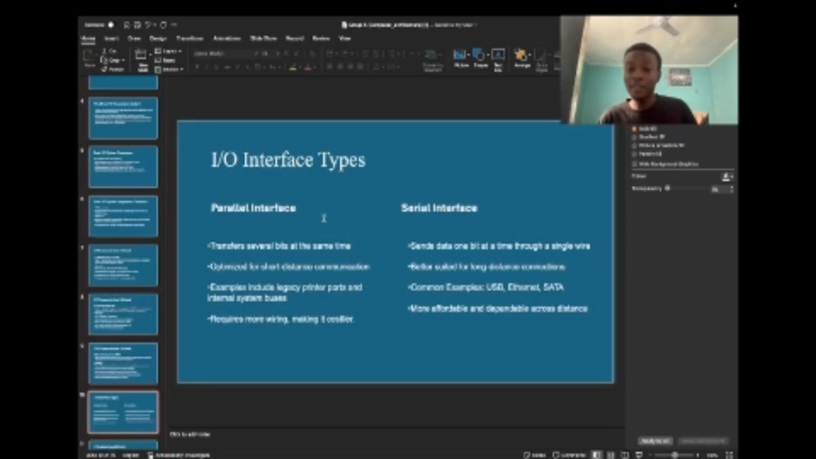And with the serial interface, it sends data 1 bit at a time through a single wire. It's also better suited for long distance communication. The common examples are USB, Ethernet, and SATA. Then the last one, more affordable and dependable across distance. So with the serial, it's more affordable and it's more dependable across a distance.